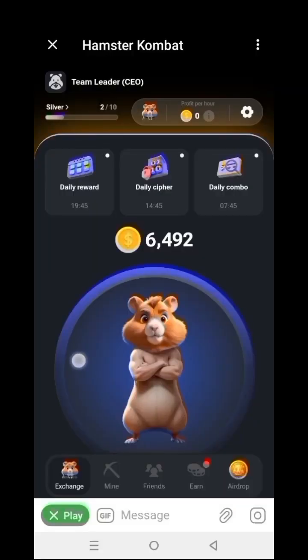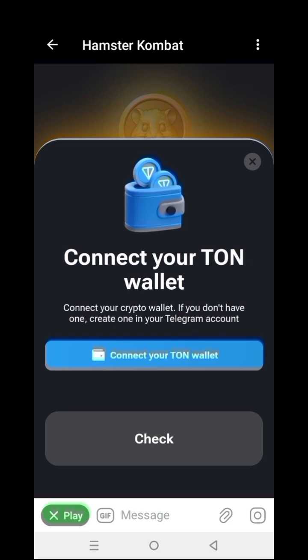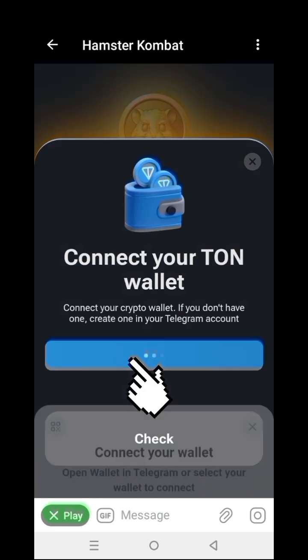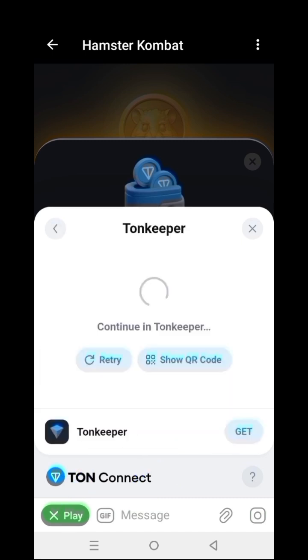Hello friends, hope you are fine. Friends, first of all click on Airdrop. After that, connect your TON wallet, press here, and once again connect your TON wallet, press here. Now you can see many wallets, and I click on Tonkeeper, which is the first one.